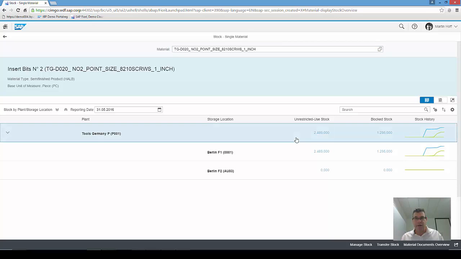If I click on a line, you'll see the items now become selected because I may want to manage the stock or make a stock transfer within that selected storage location. And of course we get a little analytic telling us what the blocked versus the unrestricted stock quantity is for that particular area. Now, let's say I want to make some changes here. I've brought on those 4 insert bits, but something's wrong with them. I need to make some kind of adjustment.